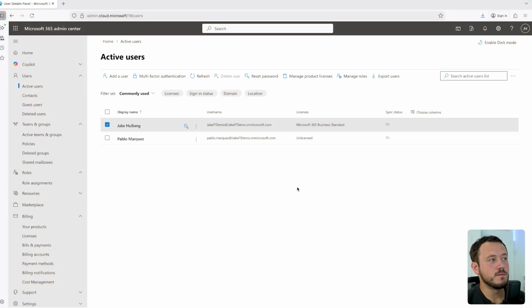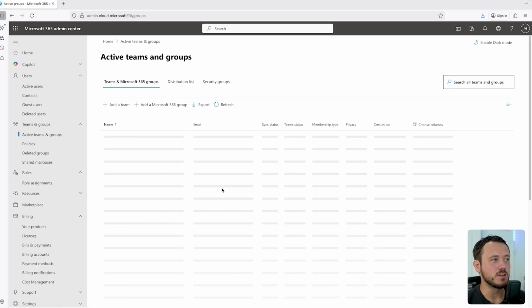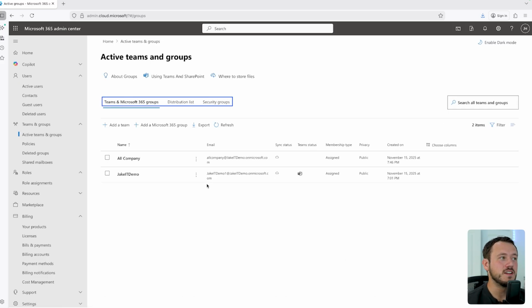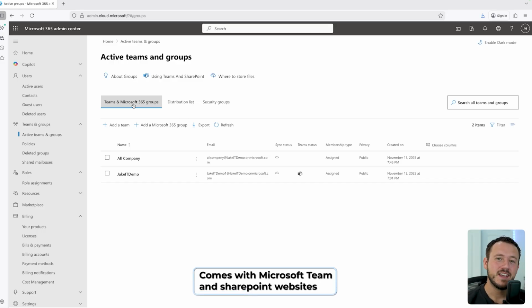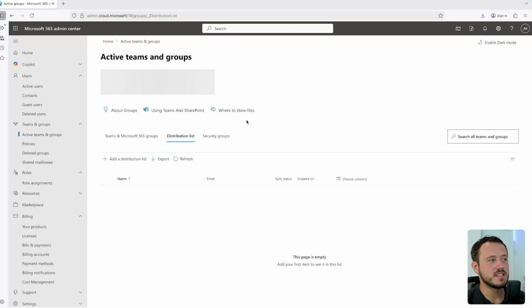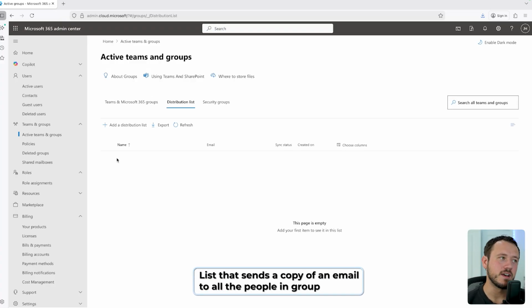Okay, so after users, the most important thing that I'm gonna be dealing with are groups. If I go over here to active teams and groups, I can see I have three fundamental kinds of groups. I have teams and 365 groups, I have distribution lists, and I have security groups. Let's discuss the difference. A 365 group is gonna come with your Microsoft team, and it's also gonna come with its own SharePoint website. A distribution list, on the other hand, if I wanted to add one, is a list that sends a copy of an email to all of my people.